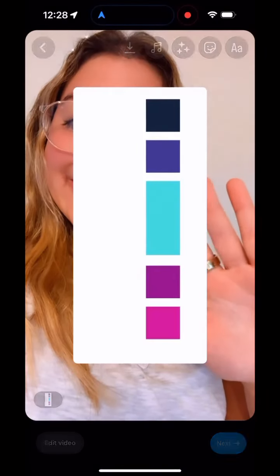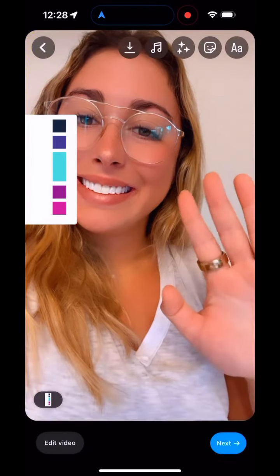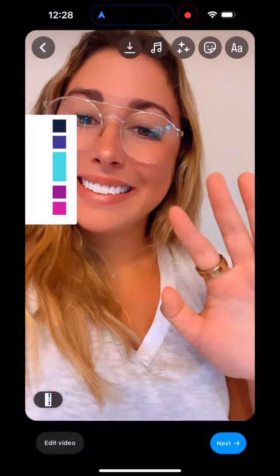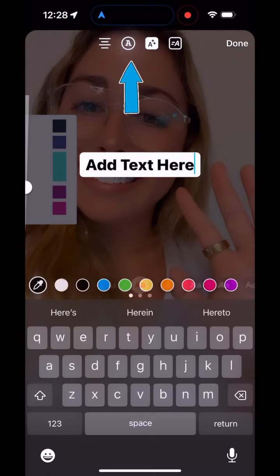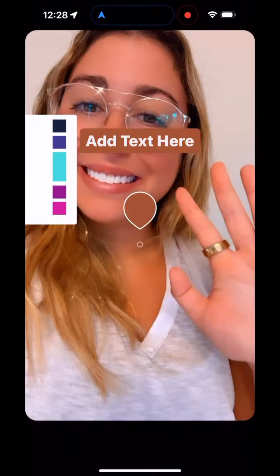Now that we have this overlaid on the video, I'm just gonna make it small and move it to the side and then go to add text just like I normally would on a story or reel. Once you have your text written out, you can click on the little rainbow icon to change the color. You're gonna select the temperature tool and then drag it over to your brand color.